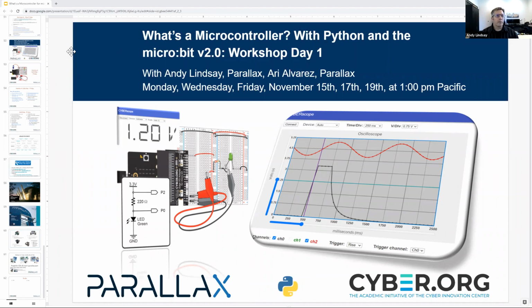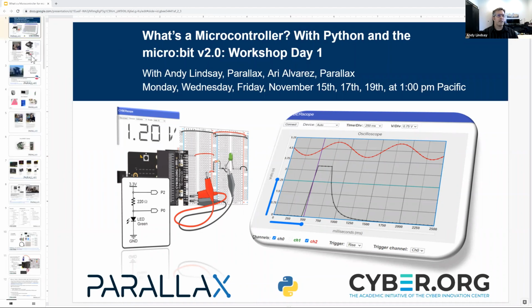All right, my name is Andy Lindsay, and this is the What's a Microcontroller with Python and the Microbit 2.0. It's the first day of 3 workshops on Monday, Wednesday, and Friday, November 15th, 2021, starting at 1 p.m. Pacific time.